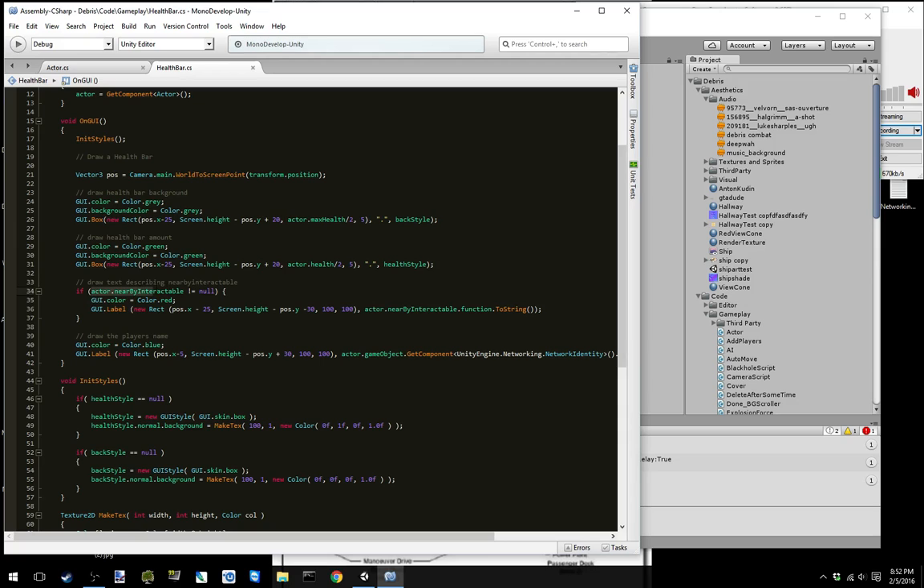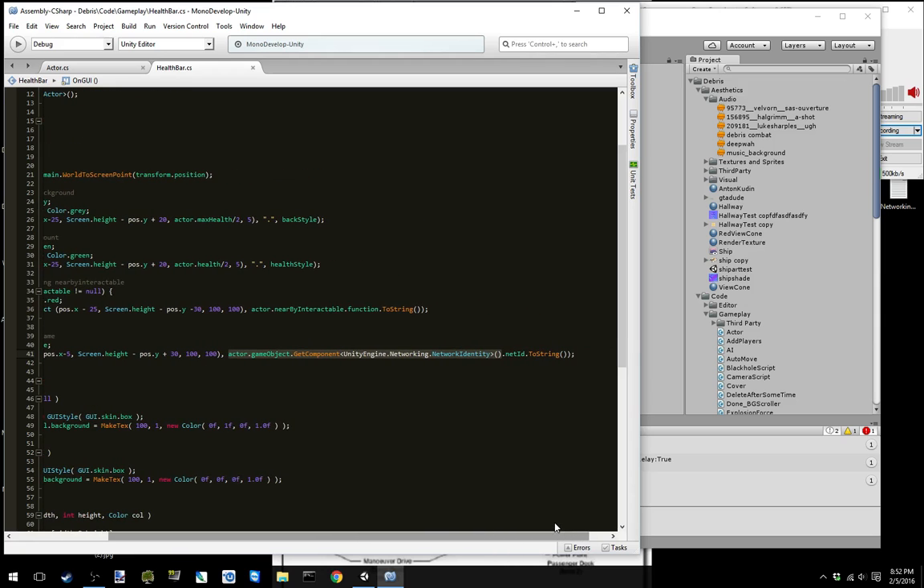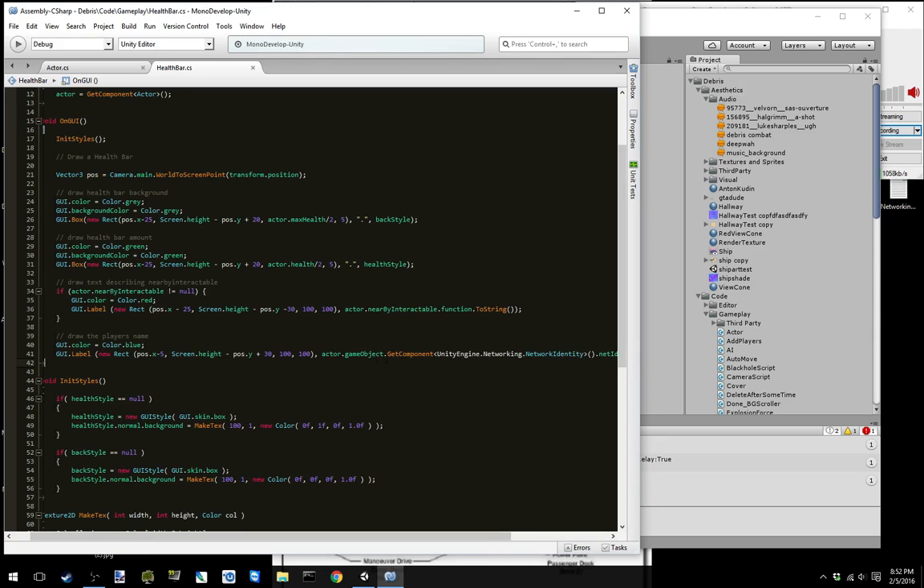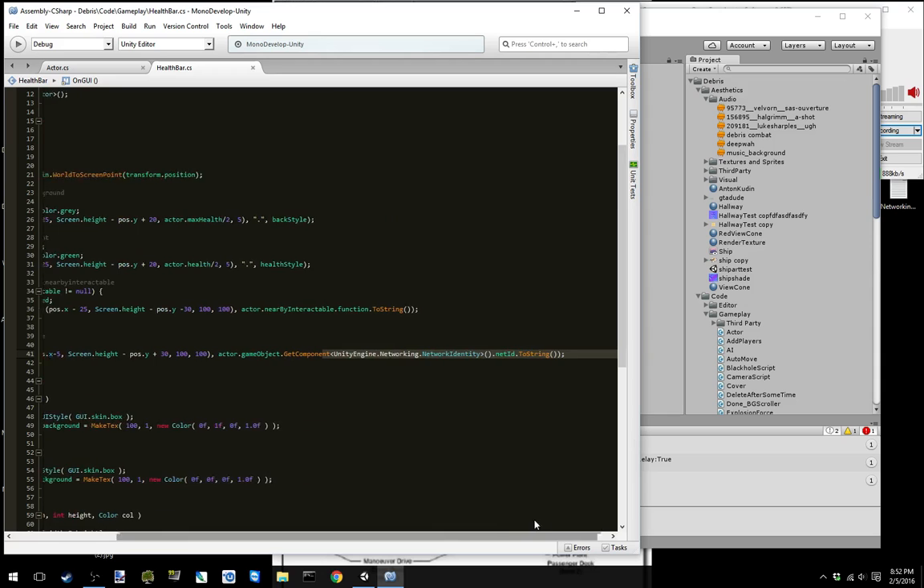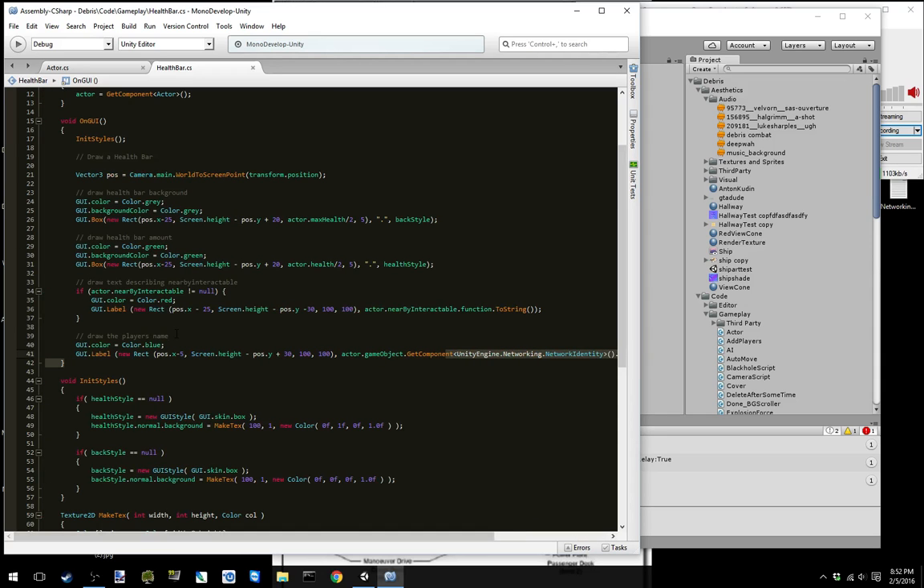Anyways, so we set those styles to here, and then down here I kind of do the same thing. I say basically if you're nearby something you can interact with, and this is one of my custom variables, I just make a label at the appropriate position, and I pass it the function of that interactable that I'm near as the string. So that's the thing that it's going to write out. I do the same thing here but instead I use my network identity dot net ID. So this is kind of a crazy get component function, but whatever, I did it.